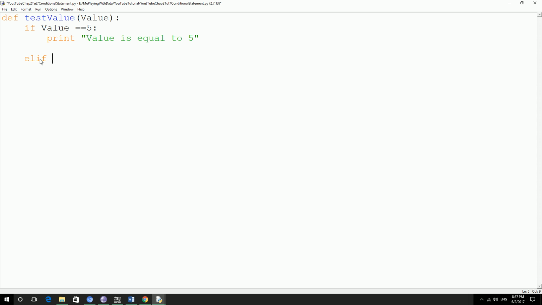Okay, so what if this is false? It's going to check the next condition, which is called elif, for which we say value equals 6. If it's 6, then it's going to print out "value is equal to 6". An else statement is a default statement. If none of these conditions are true, it will be executed.